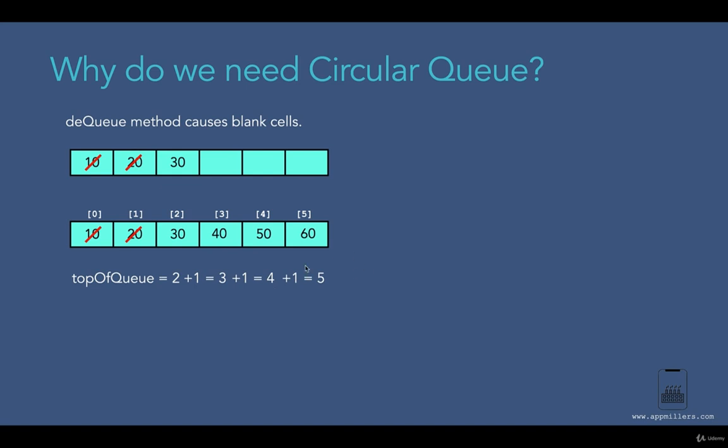This problem is solved using a circular queue. By using a circular queue, we are going to use these empty cells, and our dequeue method will take O(1) time complexity. In the next lecture, let's see how we are going to do this using a circular queue. Basically, the reason we need a circular queue is that when we implement a linear queue using an array, the dequeue method causes blank cells, so it is not a space efficient solution. To make these blank cells reusable, we need a circular queue, and we have to do it in a way that the time complexities are not changed. So let's see how this works in the next lecture.